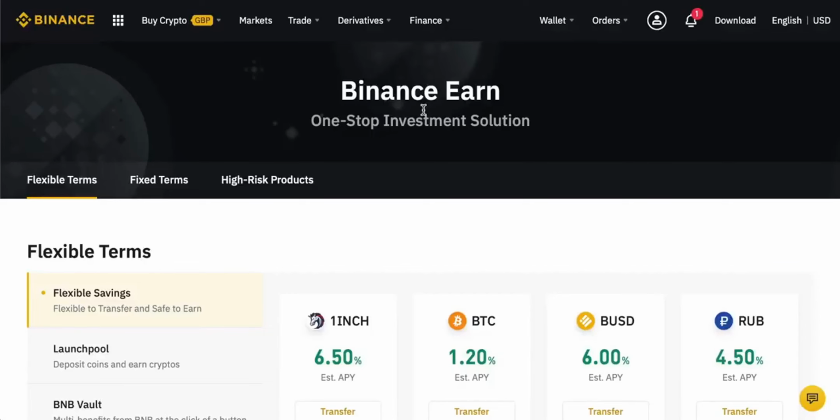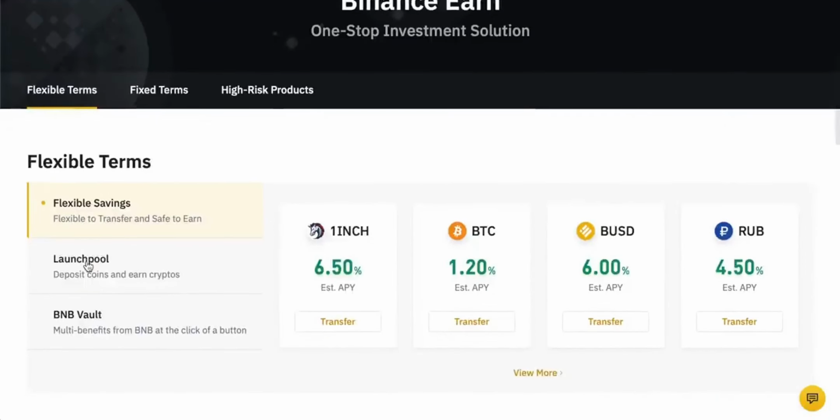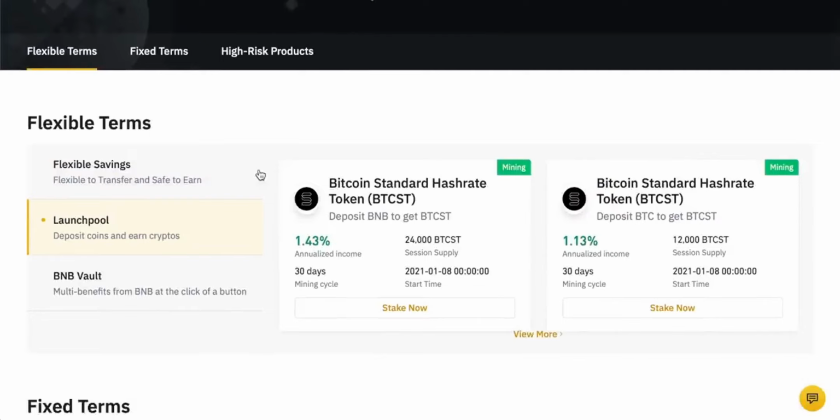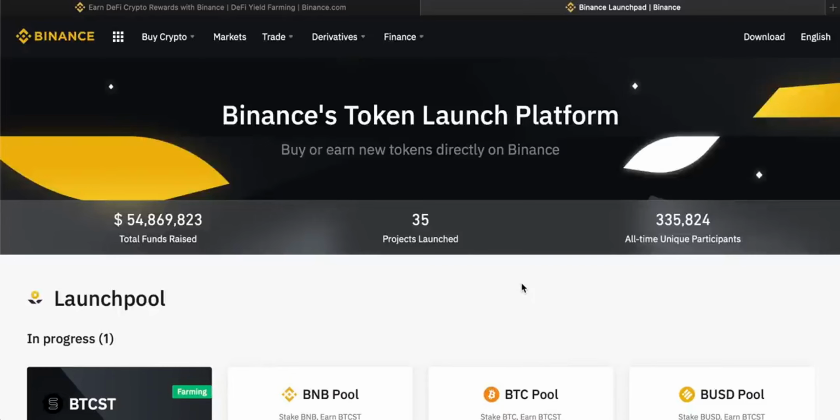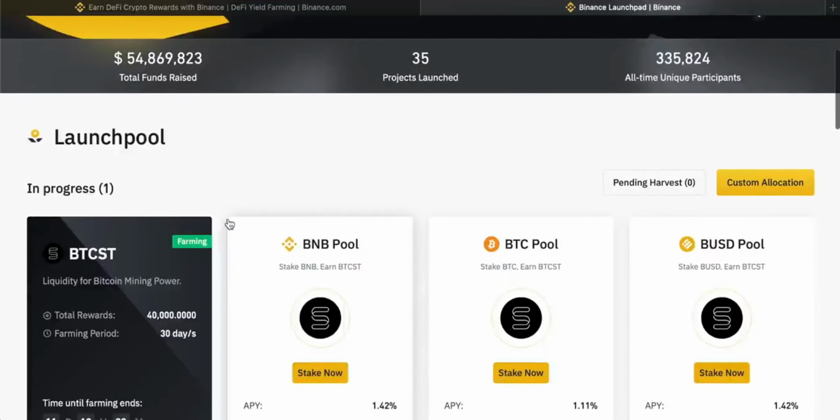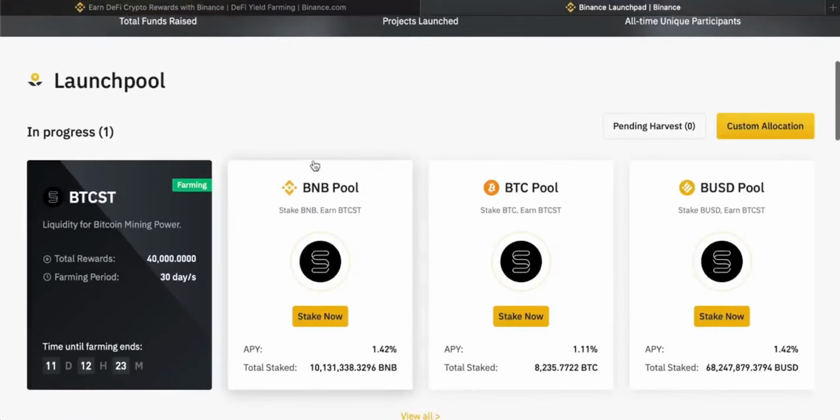next day. Coming back to Binance Earn, we can come down to Launchpool, which is also a flexible term product. When you participate in Launchpool, you're actually putting over some of your coins and participating in new coins being minted on Binance. You can only use a certain subset of currencies to invest. You can use BNB, you can use Bitcoin, and you can use BUSD. BNB coin is Binance's cryptocurrency and it's used to pay for fees on Binance and also for investing. BUSD is Binance's stablecoin that tracks and pegs to the US dollar.